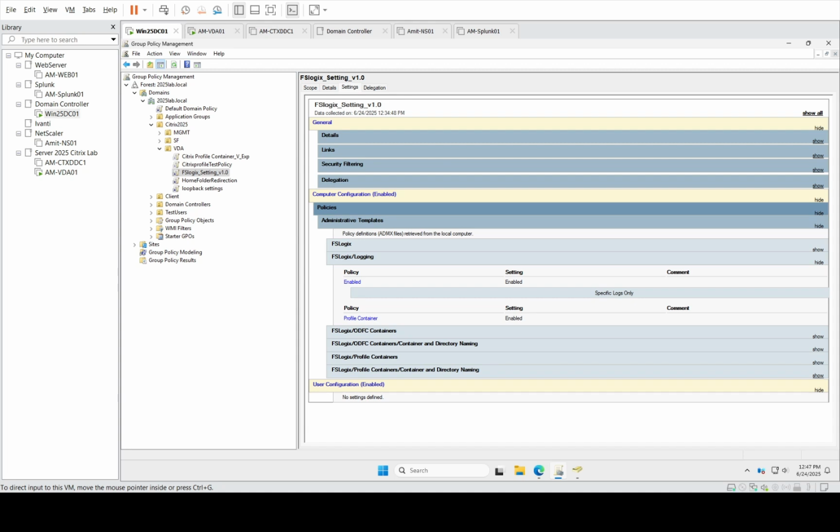There are many types of logging you can enable in FSLogix, so it depends on how much logging you want to do. I have enabled FSLogix normal logging, so we will look into those logs. I'm using the latest version of FSLogix in my lab.